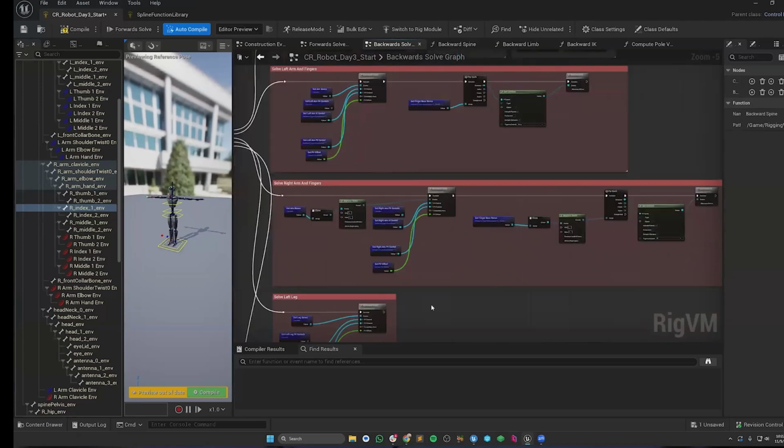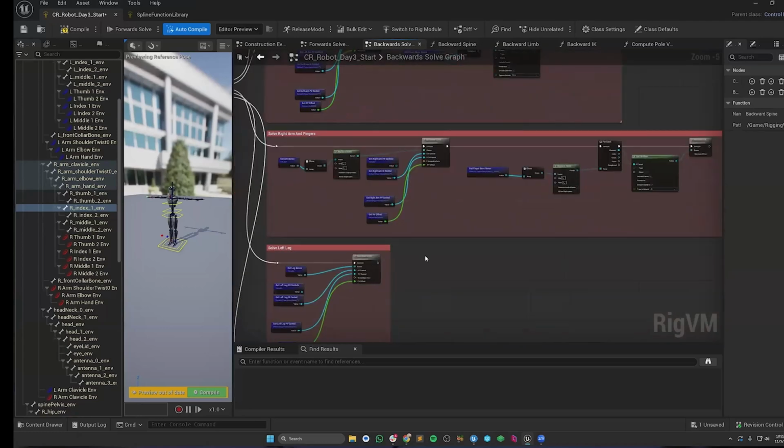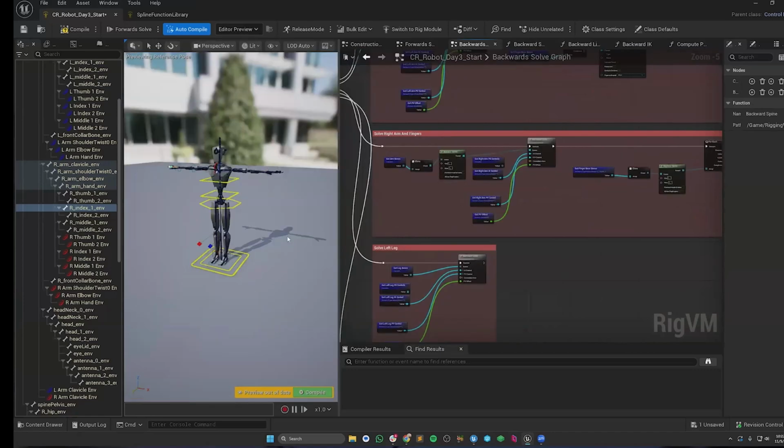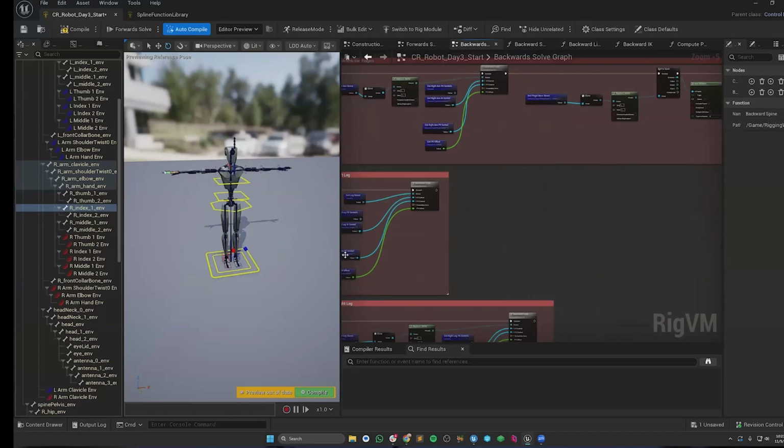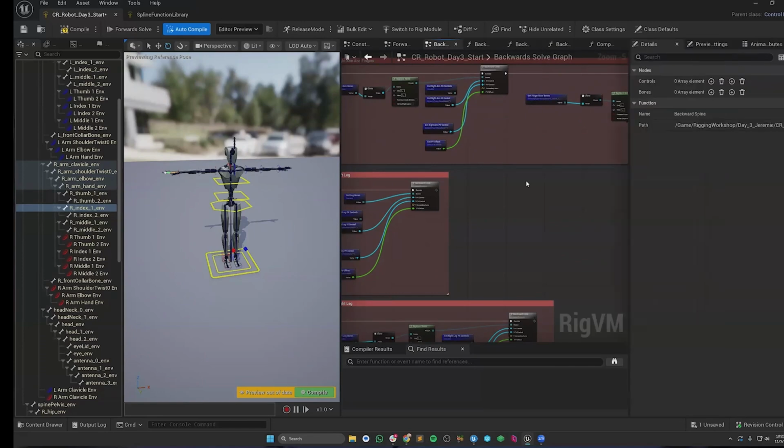So the only thing that is missing here is the reverse foot. So we're going to build this part together. It's a little annoying as well. The reverse foots are a little special, so you will see that we have to do a bit more. That's why I kept this one to build together. But before we do that, I want to show you how we debug a backward solve.